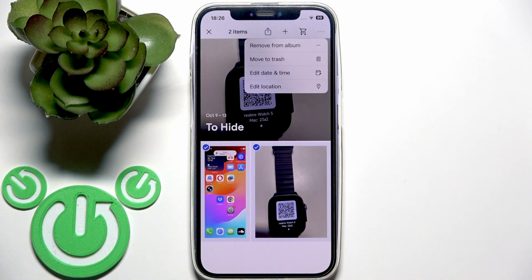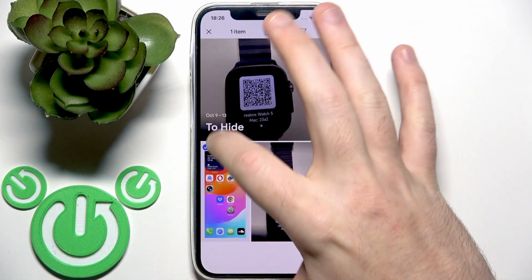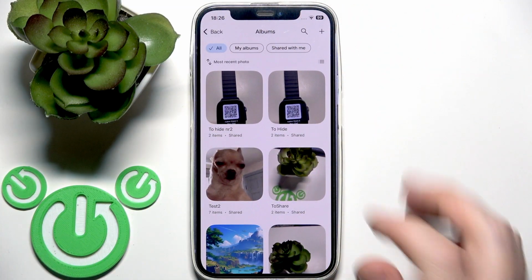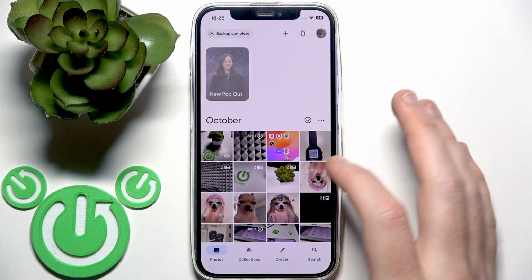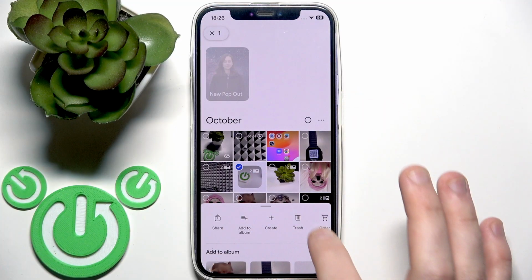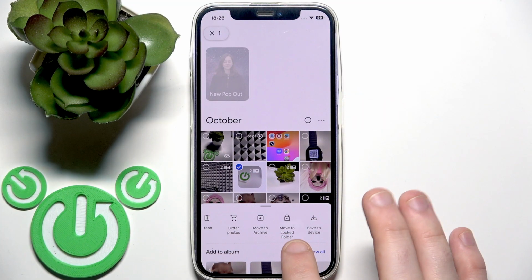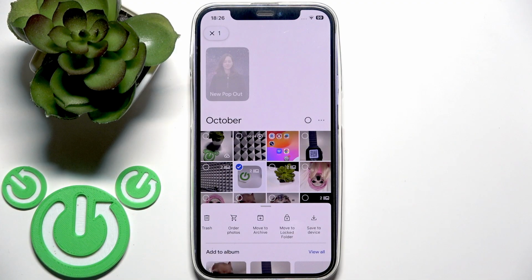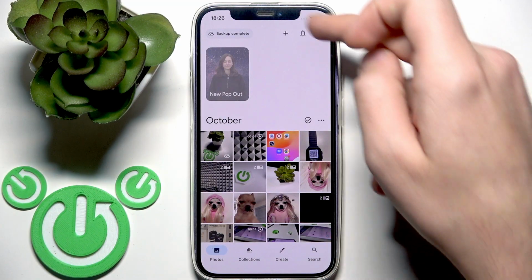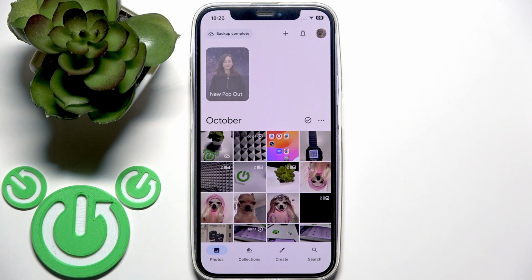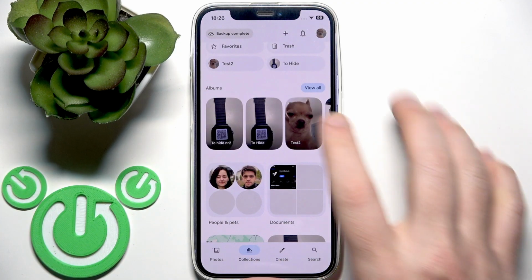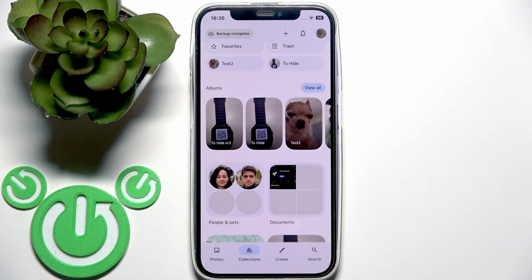So you have two options for how to hide your photos. The first option is to move them to archive. Let me show you. Right here we have move to archive or move to locked folder. If you move your photos to archive, you will remove them from the main photos feed, but you can still find them using albums or using search.